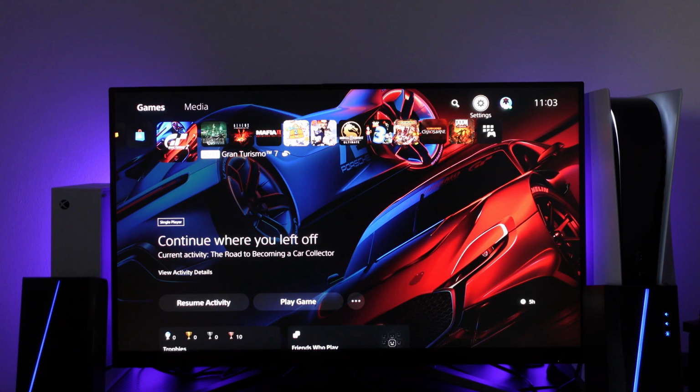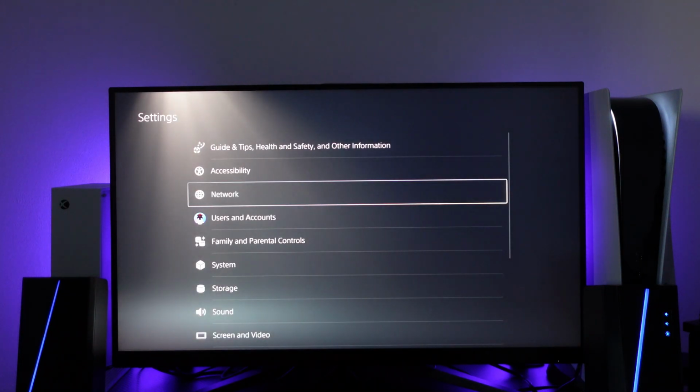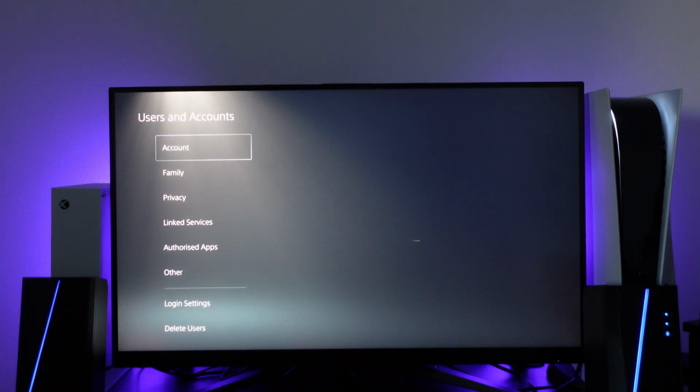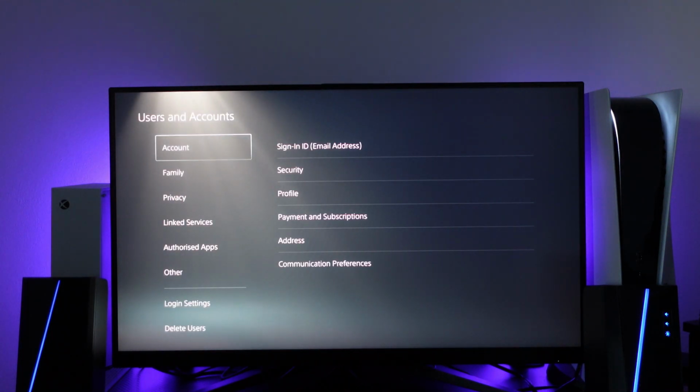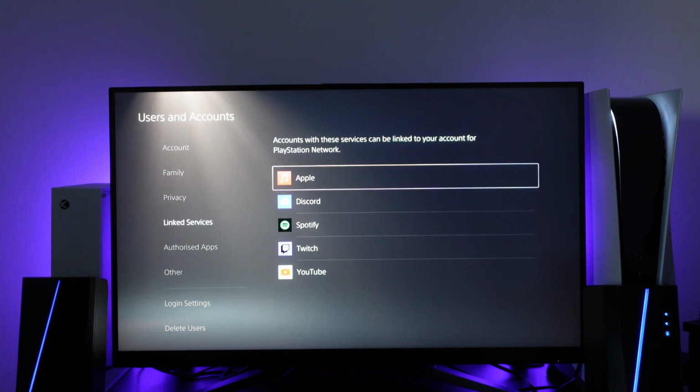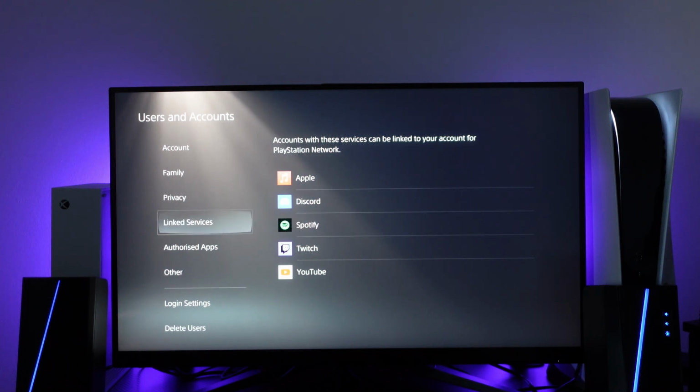So to do this, the first thing you're going to want to do is load up your PS5 and come into the console settings. From here, just come down and select users and accounts, and then you're going to see an option for linked services. So just come down to here and you can see all the different services that you can link. Of course, from here, you're going to want to press onto Discord.